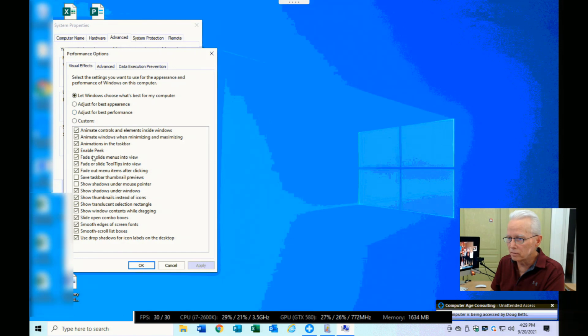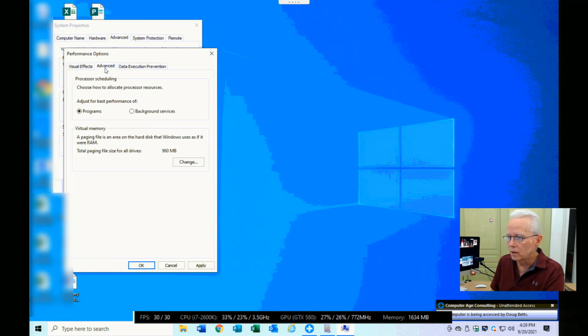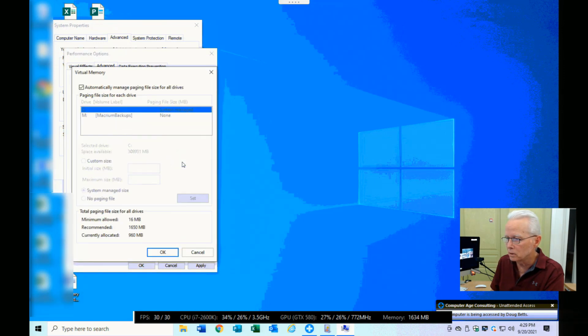Here it's got all these advanced performance settings. I'm going to change this to best performance, which will take off a lot of those check marks. Come up here to advanced and have a look at virtual memory is 960 megabytes. Click on the change button. Minimum allowed 16 megabytes, recommended 1650, currently 960. So it's automatically adjusting the paging file.